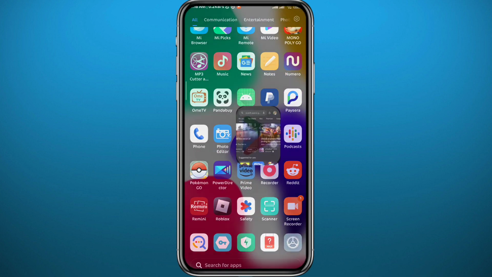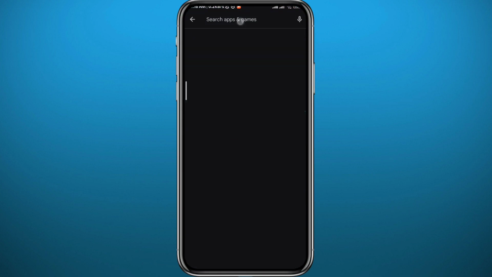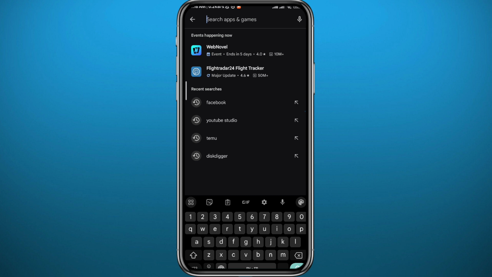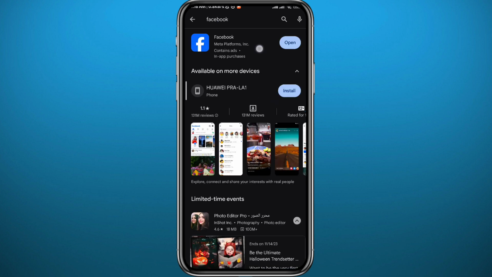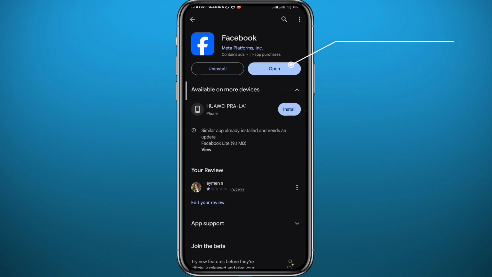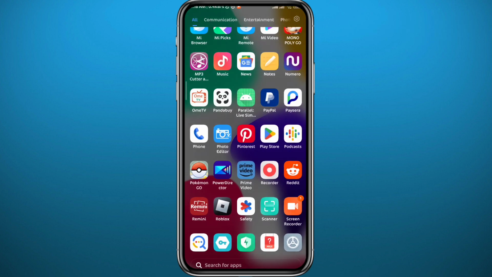to get something out of the way first. So open your Play Store or App Store, depending on what device you're using. Find Facebook from there by searching for it, and make sure you have the app updated to the latest version for everything to work properly in this process. After that, you can finally quit the store.